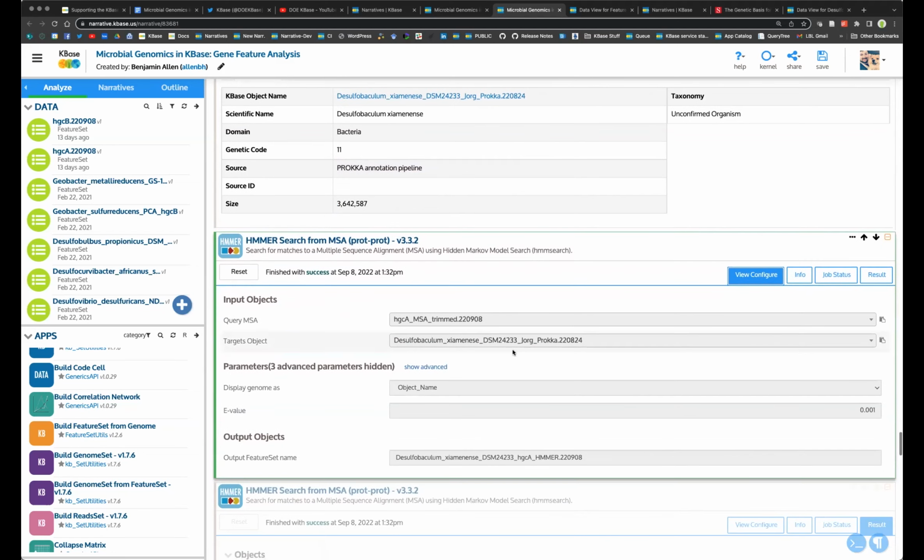So we take that trimmed multiple sequence alignment, we set the target. This doesn't necessarily have to just be a single genome. You can use another feature set. You can use a whole set of genomes, so you can potentially search against hundreds of data objects at the same time. Or even if you have an annotated metagenome assembly, and you're trying to do some profiling of your metagenome, you can also use the Hammer search tool for that as well.